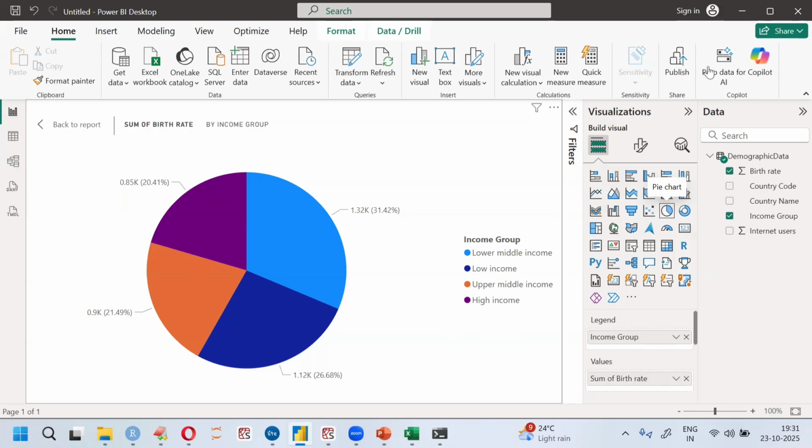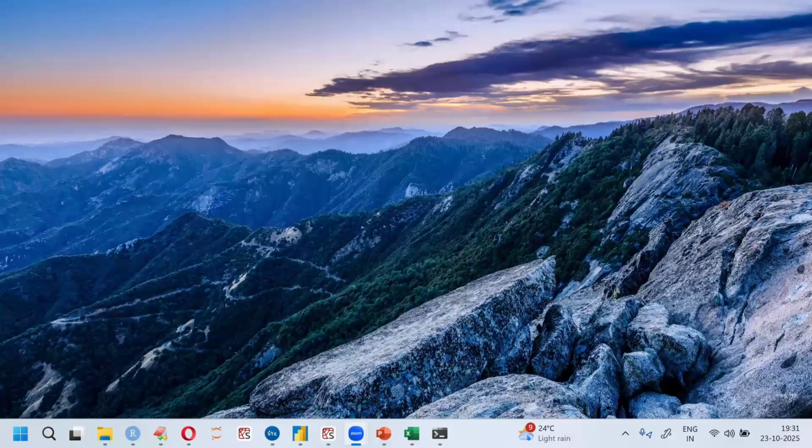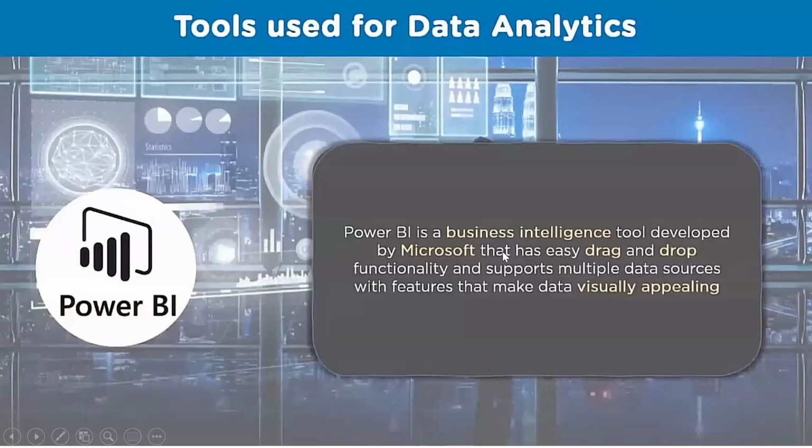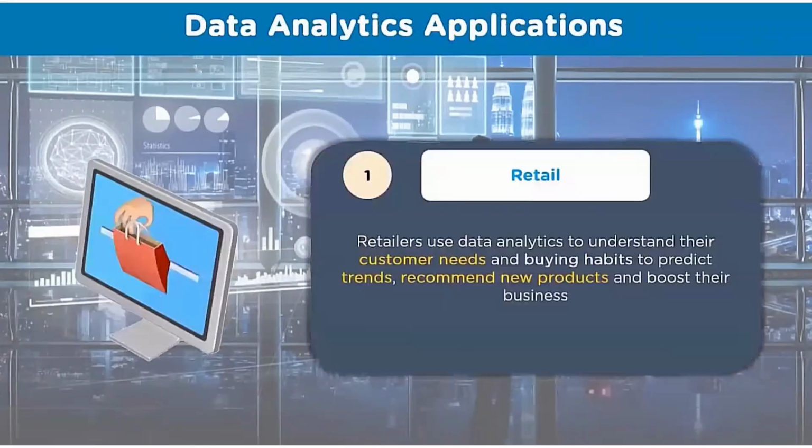So likewise, we can analyze the thing. If you see what is Power BI: Power BI is a Power Business Intelligence tool which is used by Microsoft. We'll be covering this Power BI also in the coming days. It is also used for data analytics, for creating dashboards and all.